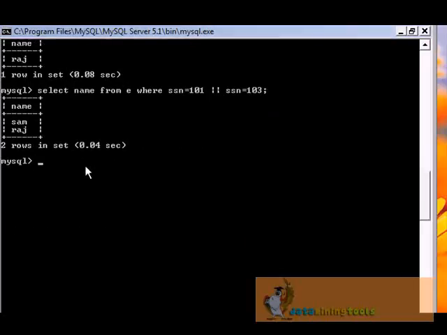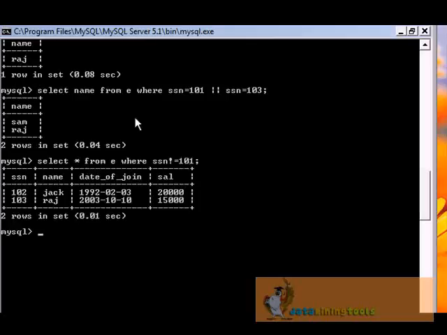Suppose we want to retrieve the data of all other employees except for the employee whose SSN is 101. We can try this. Select star from E, where SSN logical NOT 101. So this gives the data values of Jack and Raj. Let's try comparison operators now.